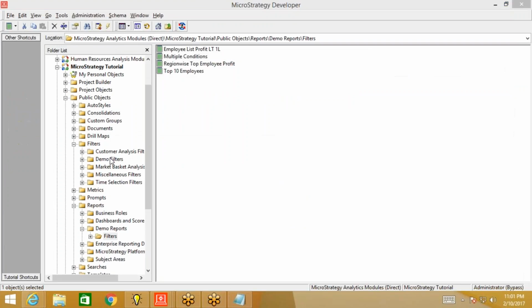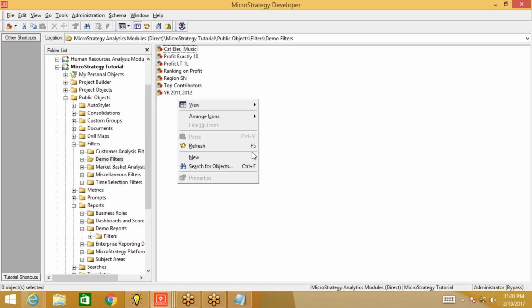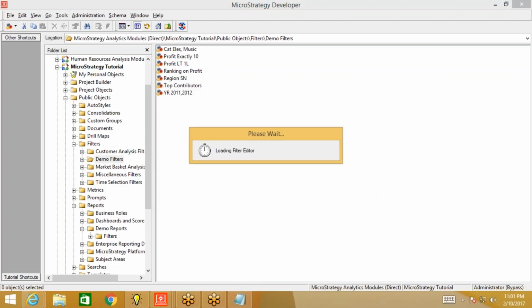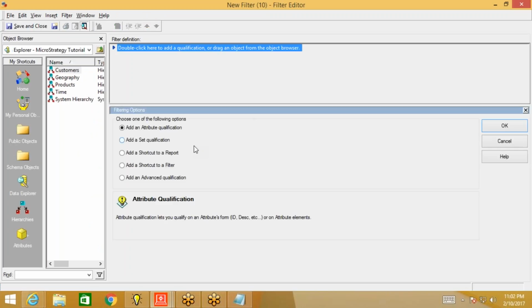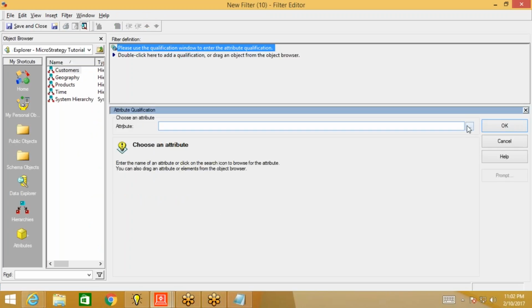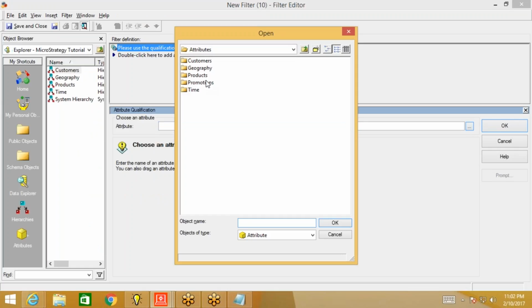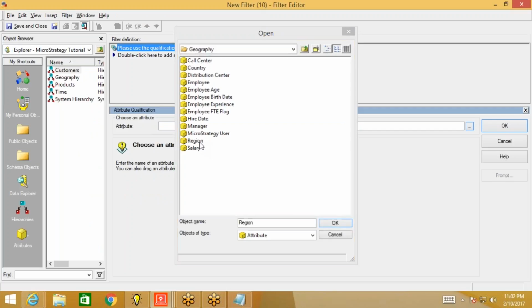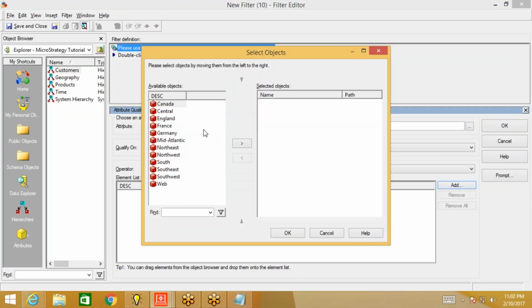Now try to concentrate here, guys. Again, I require an input from you. So just go to filter and then empty filter, and within that filter just double click here, add an attribute qualification. So just browse here and then I'm getting to region, selecting region, enlist, central, mid-Atlantic, web. So we have Canada and we have England, France, Germany, but we don't have any data for this. Hence you don't get this data.